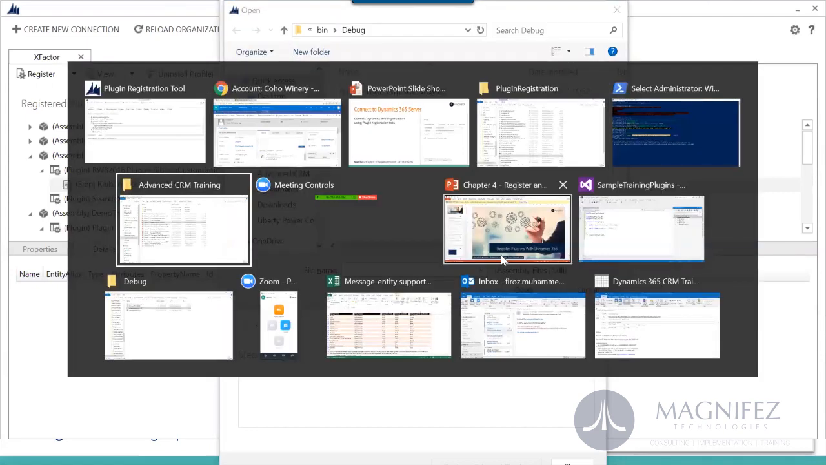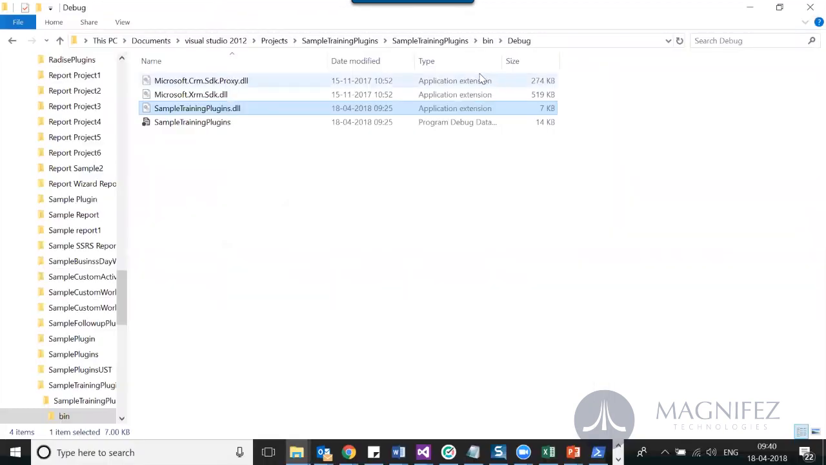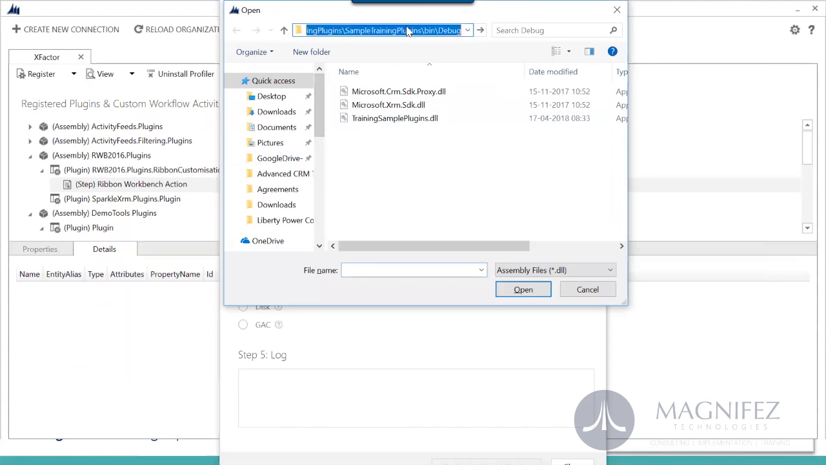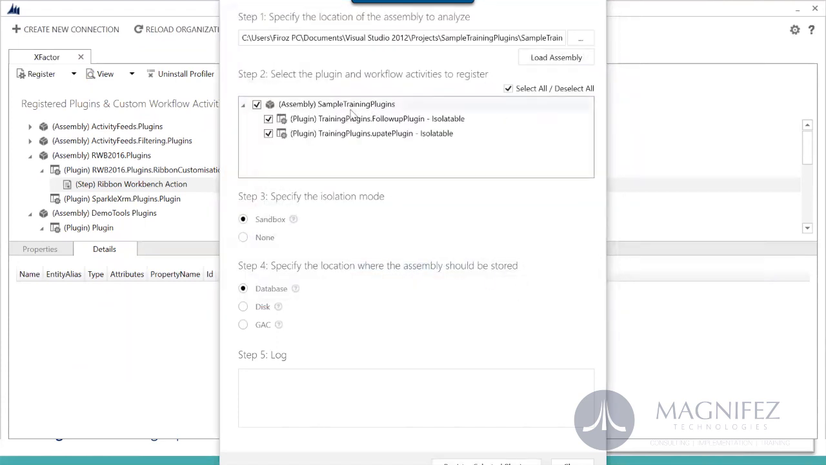So I'll go to my folder. Keep all these folders open. This is the location of my assembly. I select that, and this is my sample training plugin DLL. You can see there are two plugins inside here. We can register all of them or just one of them.